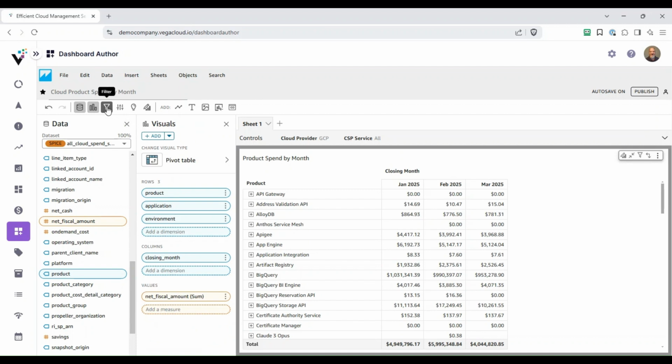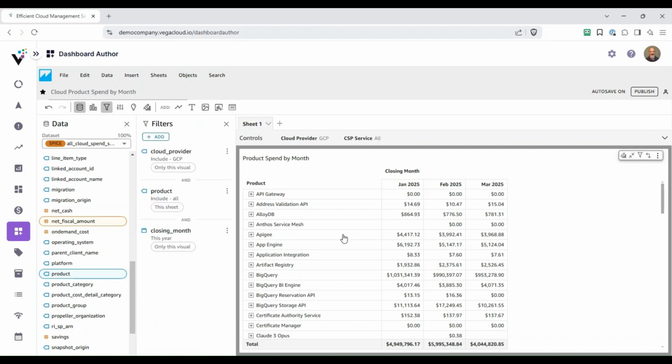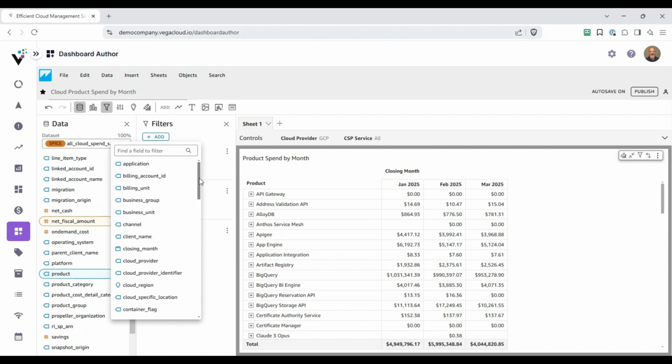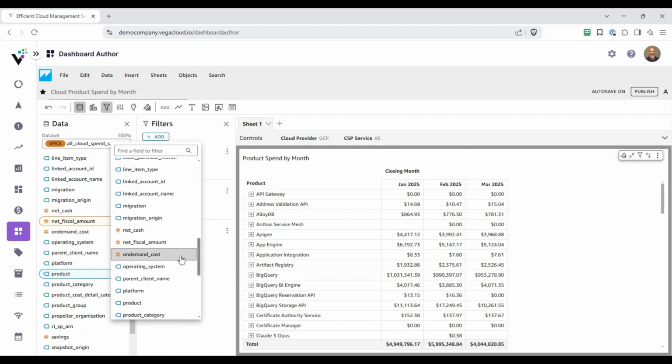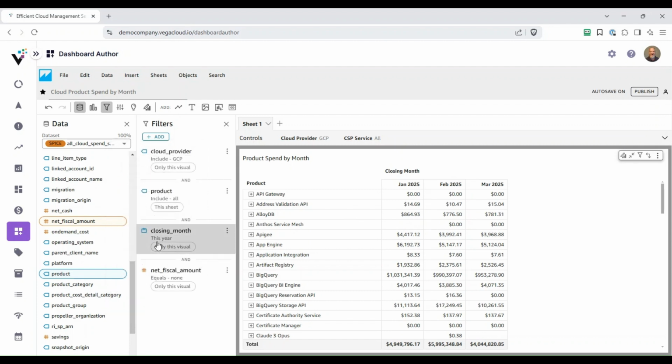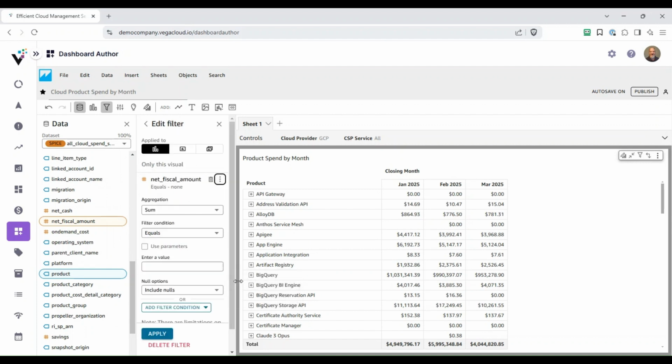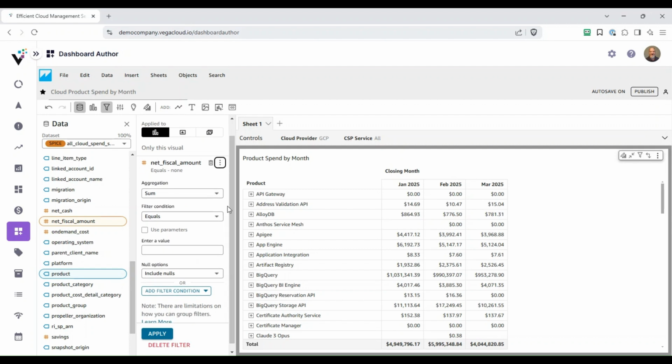I'm going to click on my filter button. This number, if you recall, is called net fiscal. So I'm going to add a filter on my net fiscal amount. Again, I'm going to edit it. And those numbers are a sum of a bunch of net fiscal detail rows.